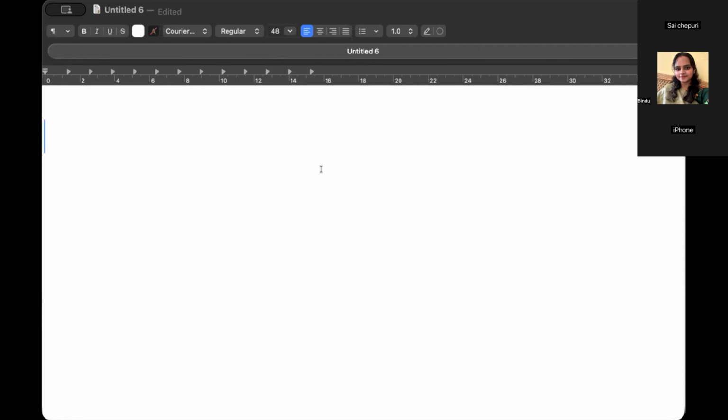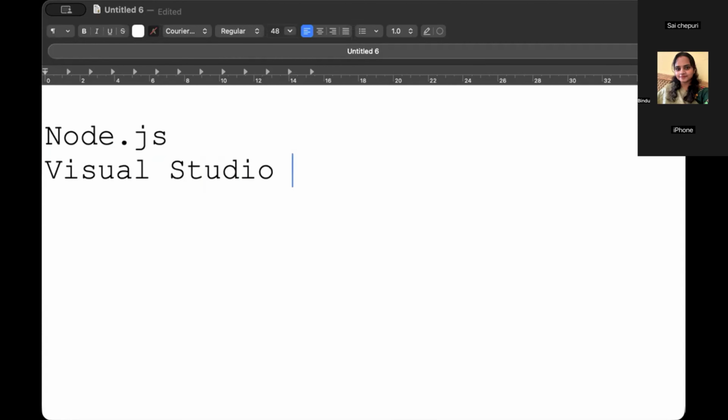In order to start with JavaScript, we have to install two things. One is called Node.js, and the second one is called Visual Studio Code, which people call VS Code. Node.js is used for running the JavaScript, whatever we write.